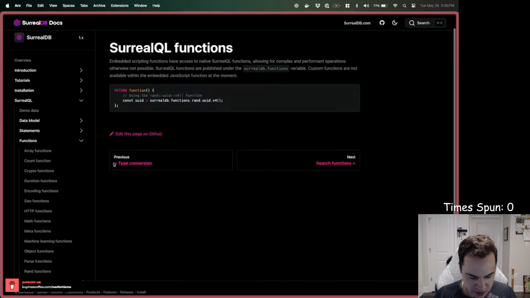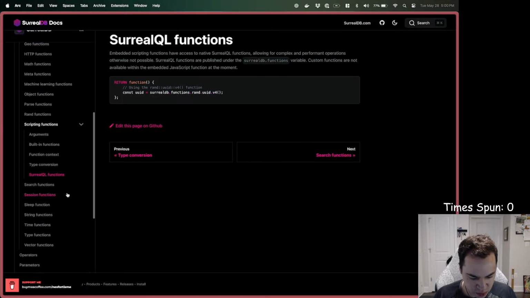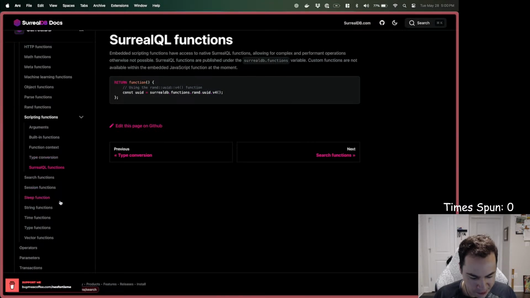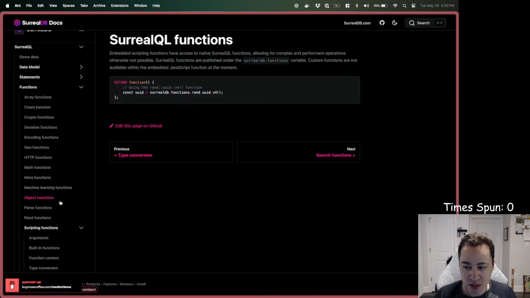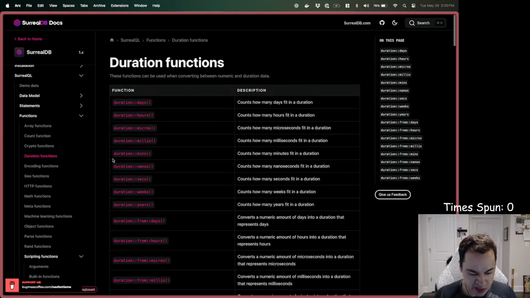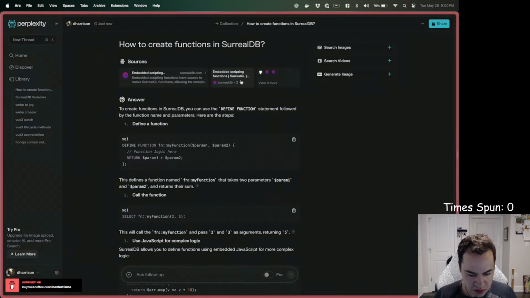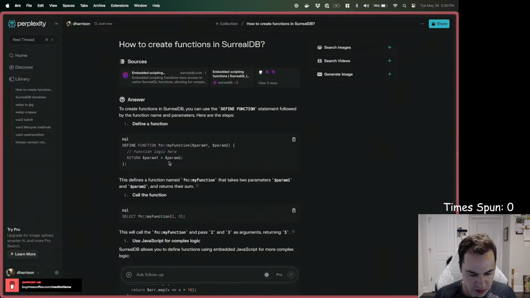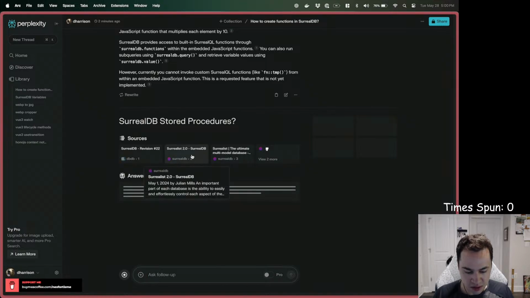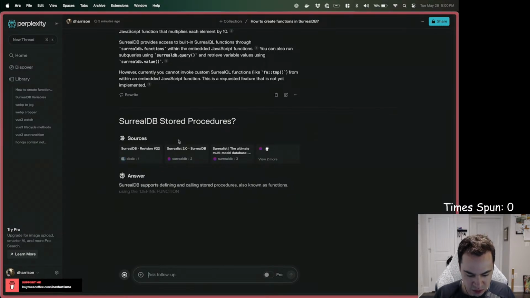Return function. Nope, these aren't the functions I'm looking for. Vector, machine learning, object parse. Duration? No. These aren't the real DB word procedures. Is that what I'm looking for? I don't think they have stored procedures.